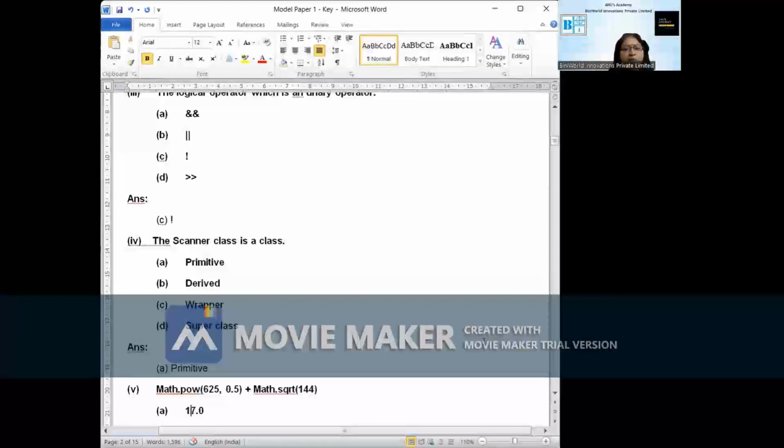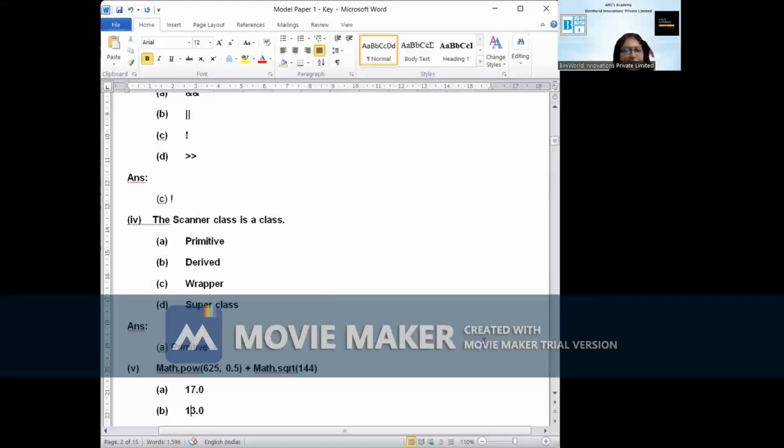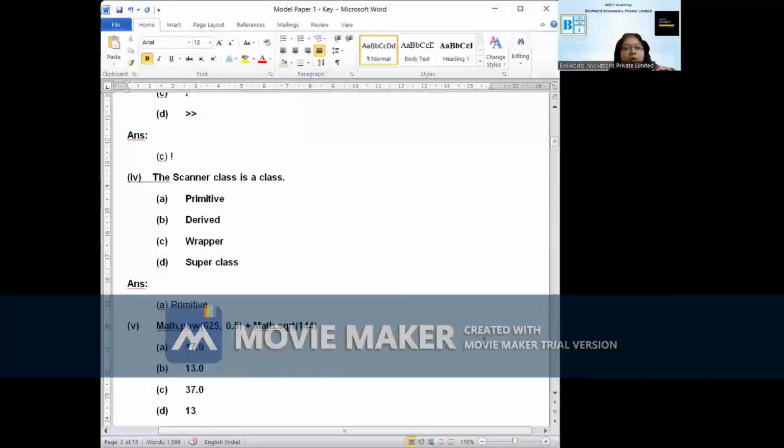Math.pow(625, 0.5) plus Math.sqrt(144). Over here, what would be the right answer? See, here you have to be a little careful. This I have already mentioned: Math will give a double output. Almost most of the functions in the Math class will give the double output.